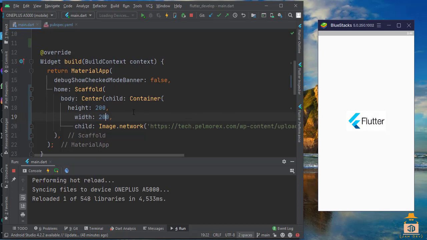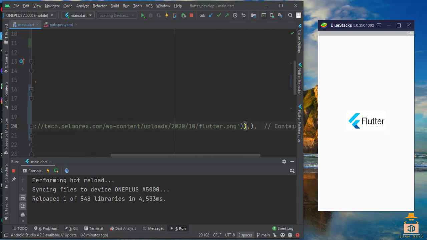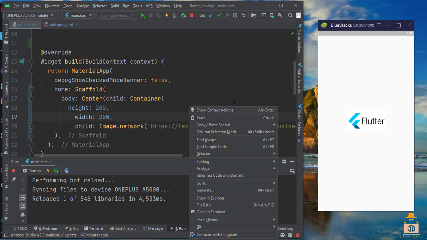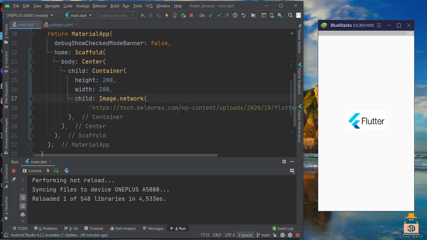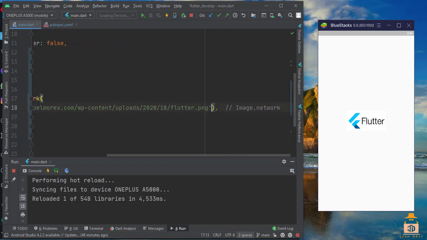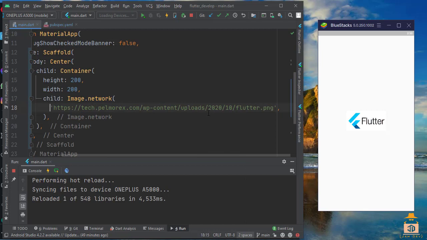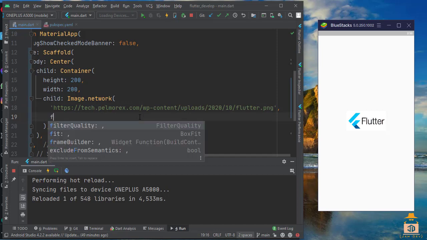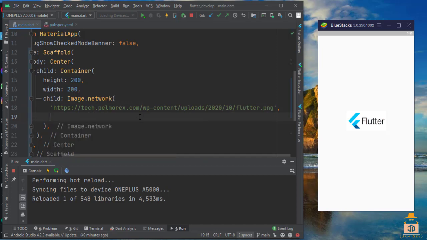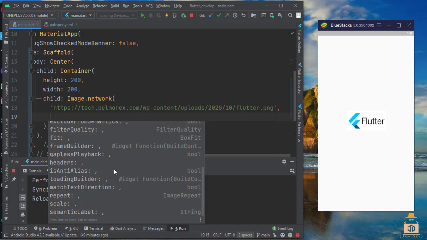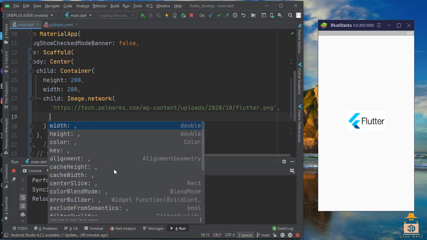Now one more option is there. I will right-click anywhere on the screen and choose reformat code with dart format. If you do that, the arrangement will be fixed. Now if you put a comma again and again, you can see it came in one line after the comma, then it came to the second line. Then we will select one property. If you press Control Space, you can see a lot of properties, like width, height, color, alignment, so many things.